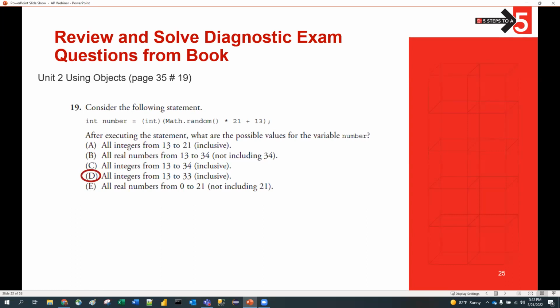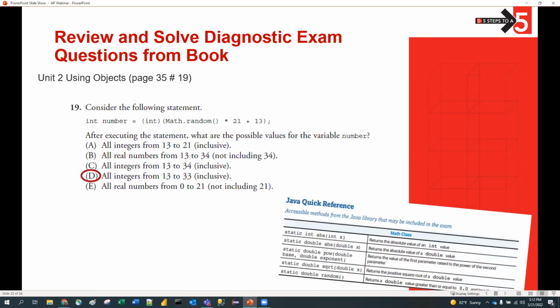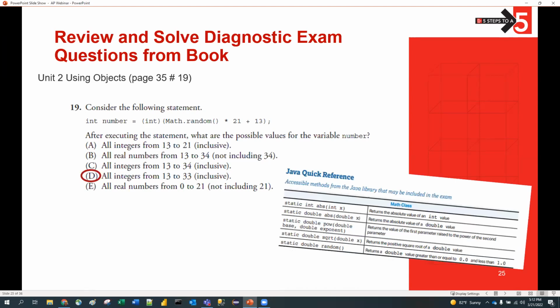So something I want to bring up about this type of question is, remember, you have the Java quick reference with you. So the random is one of those methods from the math class that you have to be familiar with, along with absolute value, the power, and the square root. Random returns a number greater than or equal to 0, but less than 1. So make sure you understand that. So this is a typical way to assess, do you know how to use the random number generator properly?